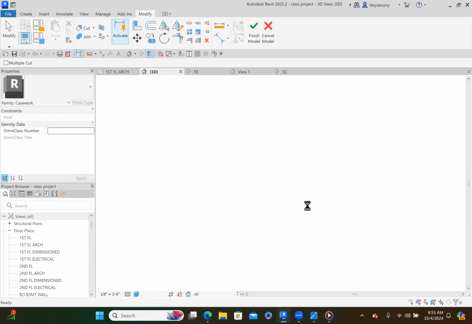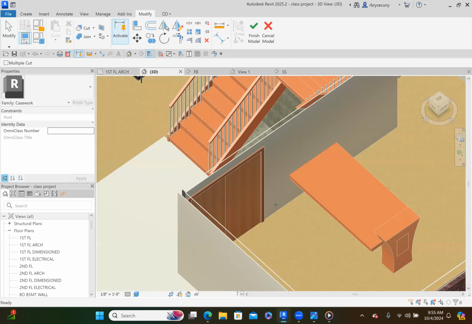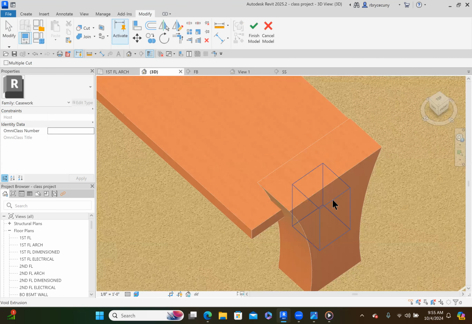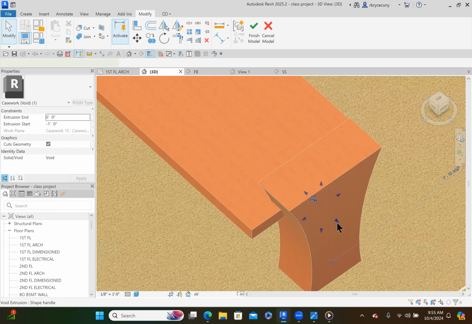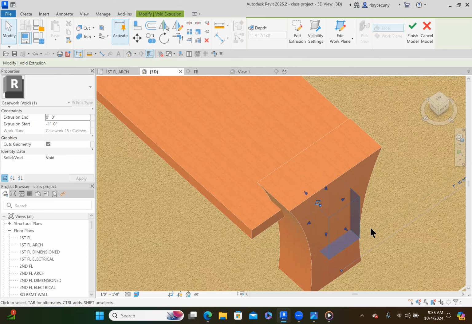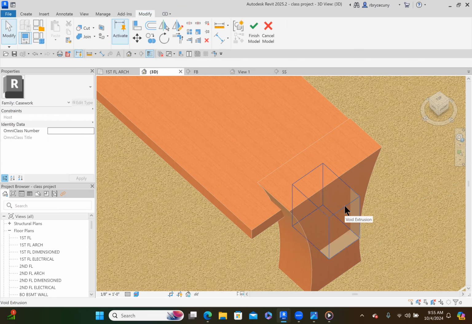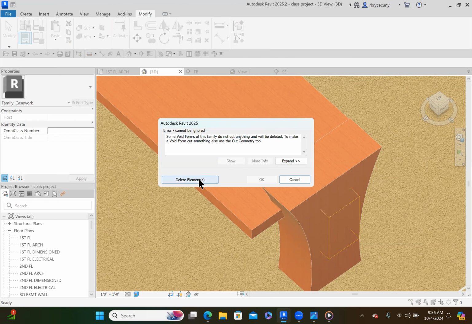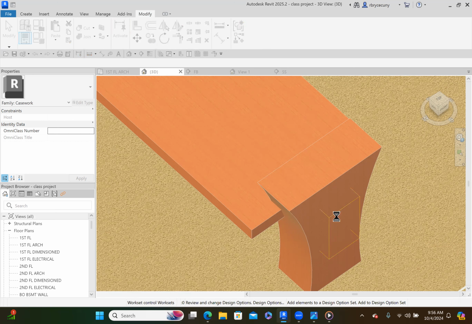This is the same issue that we had with the firebox opening, so we should be able to make that work. There's my extrusion. Maybe let's grab it and drag it out a little bit farther. Let's see if it'll work. If it doesn't, we'll try the solution that we had last time. Oh, it didn't. Okay, so we'll finish the model and it's going to delete that void form.